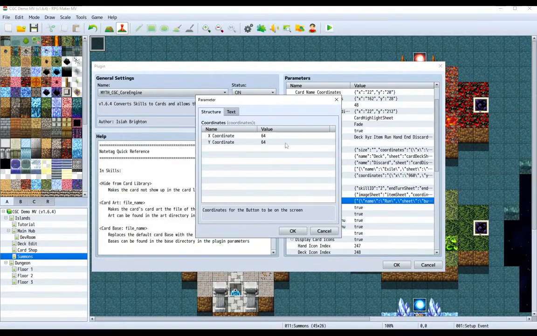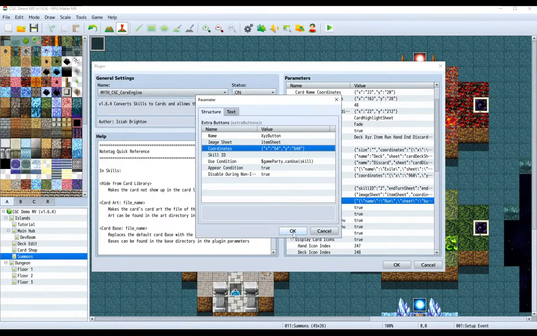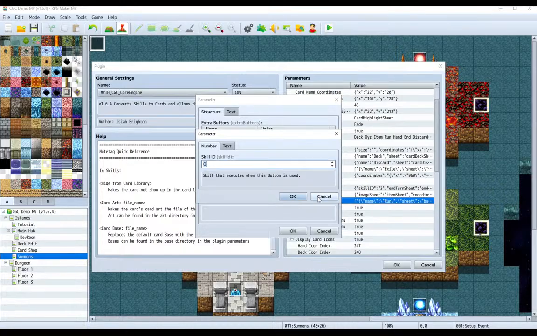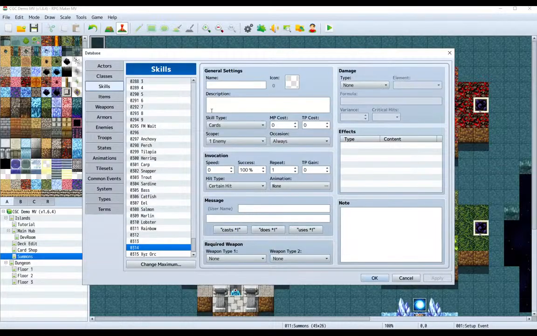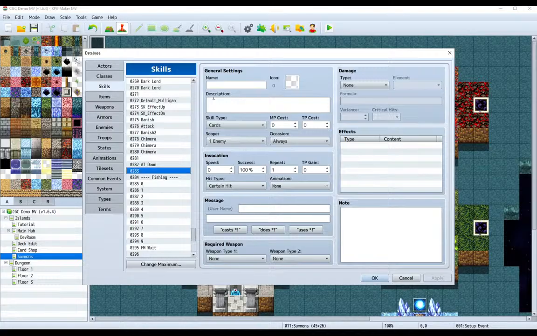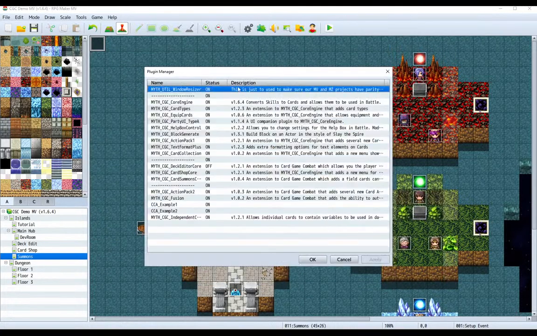Yeah, and then for now you can just use the spreadsheet, or if you want, I can very badly edit. I'm just using the image sheet for now. And then for skill ID, we want to make a new skill, which we'll put right above fishing, and that's Exceed Summon, and that's 283.